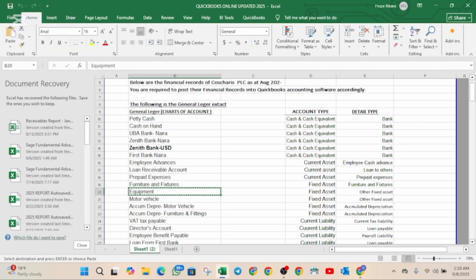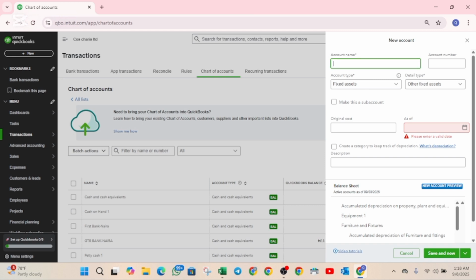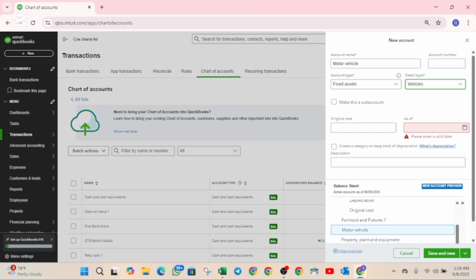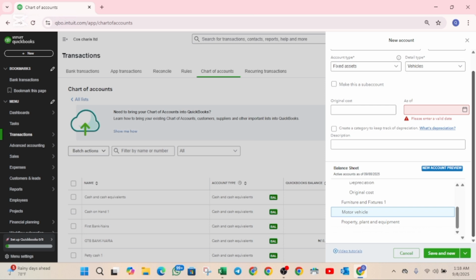So the next one I want to set up is motor vehicle. Do the same thing here. We look for motor vehicle. So we have vehicle here. Remember I told you that the detail type helps you in specifying the account you are creating. So I'm going to select save and new.